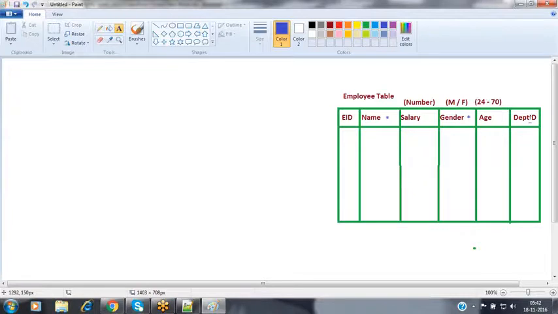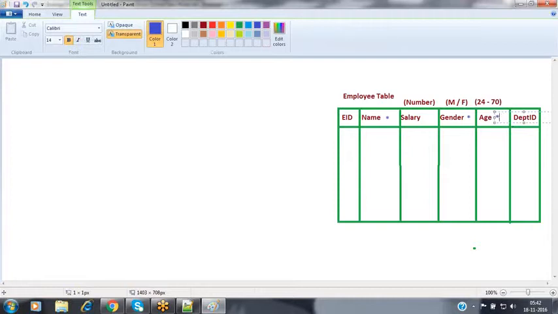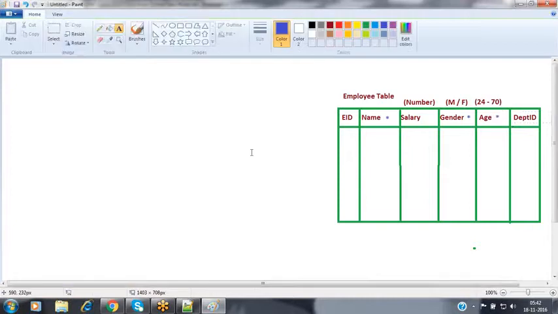You may enter, you may not enter. I'm not bothered about that. I'm making this age field also a mandatory field by using that star symbol. Now this is my table, which is available right now here.